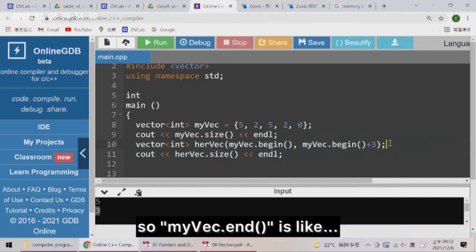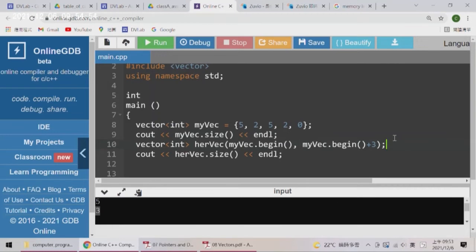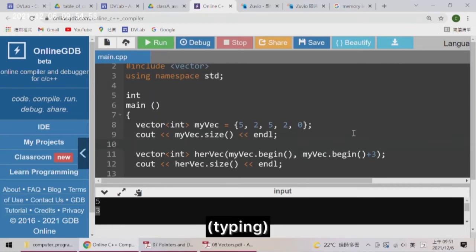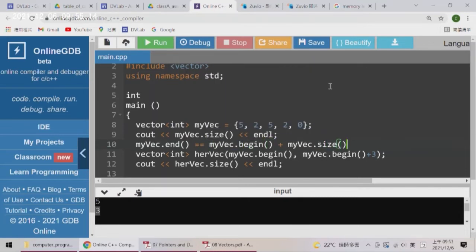So my vector dot end is like... my vector dot end is equal to my vector dot begin plus my vector dot size. You can verify this fact.